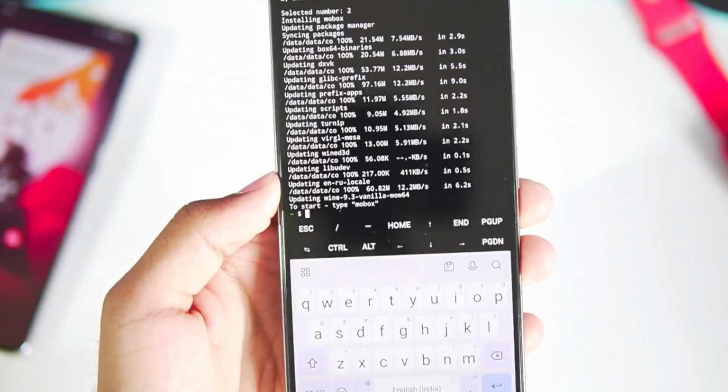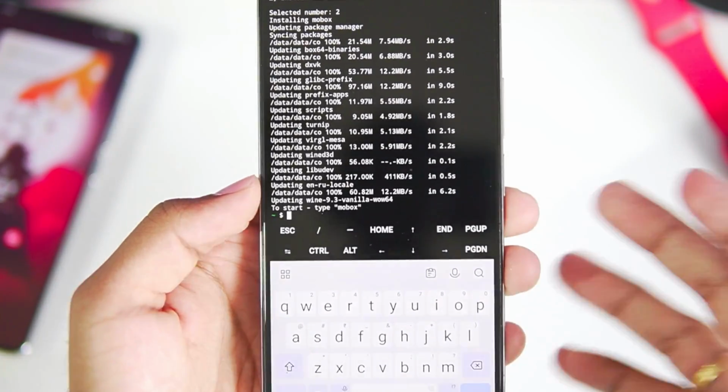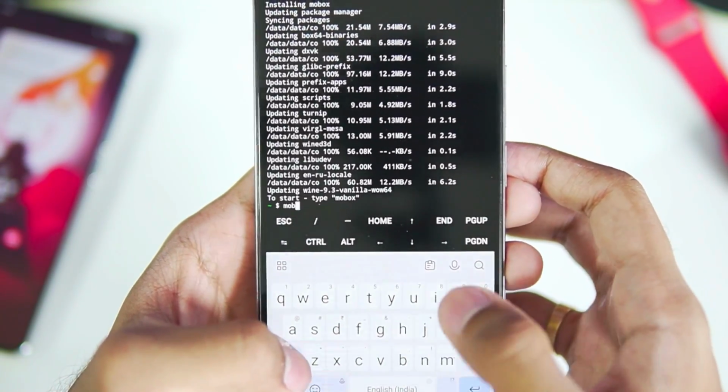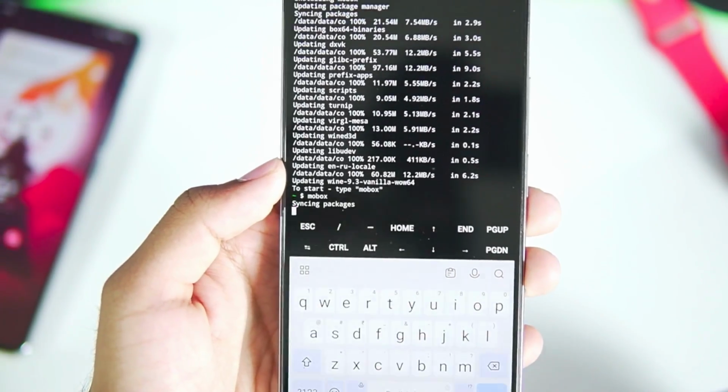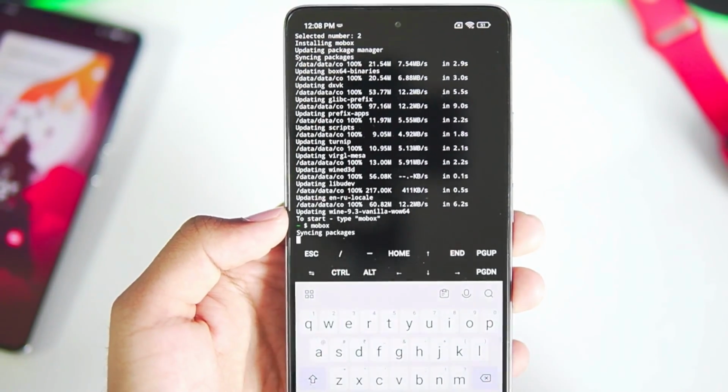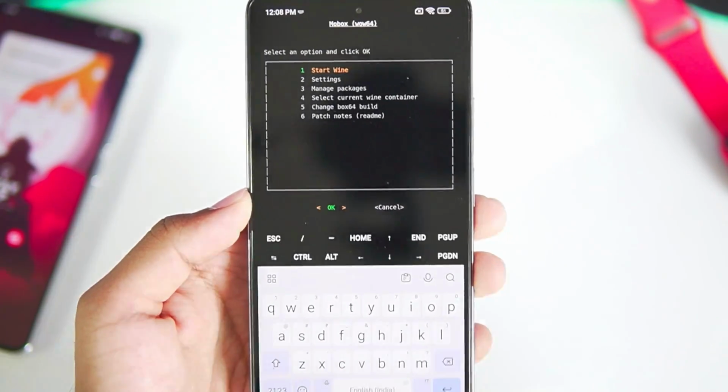Alright guys, now that the setup is completed, the Mobox emulator will ask you to type mobox to start the emulator. So we'll just go ahead and type it, then tap on the enter button. And immediately it will sync some packages and you will be able to see Mobox emulator successfully start.